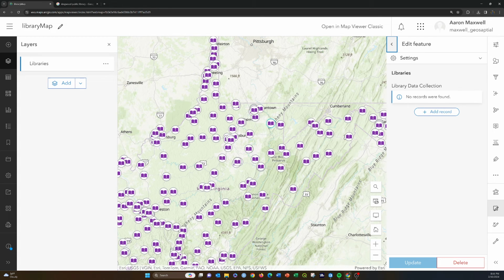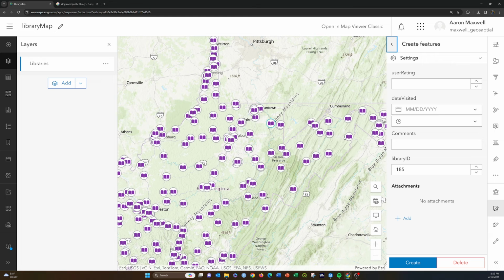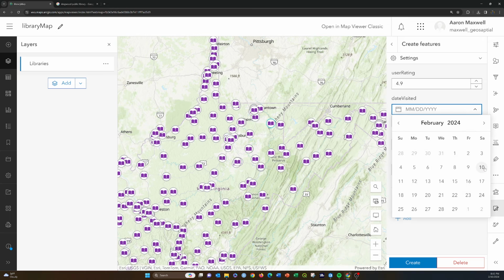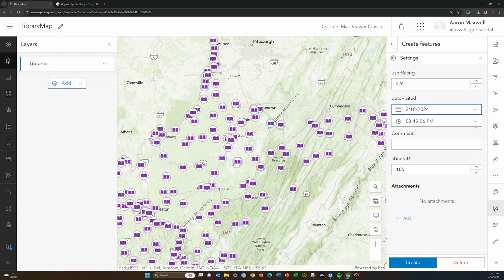library data collection. It says no records found because there's been no entries made, but I'm going to add one. So I'll click add here. I'm just going to give it a 4.9. We'll just use today's date and time. That's fine. Great library. And this automatically fills in. That's the link ID between the table and the point layer.